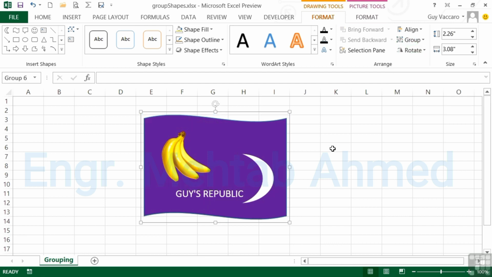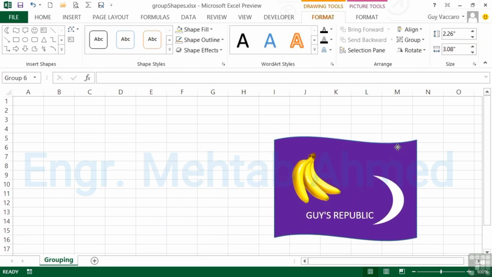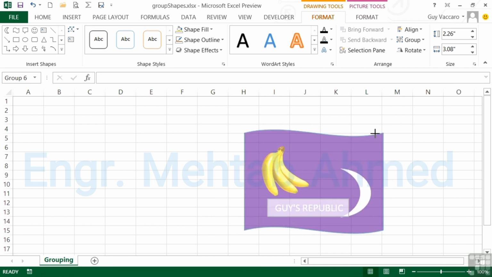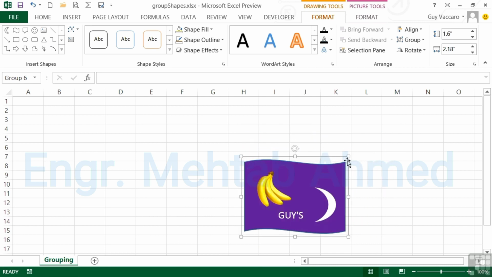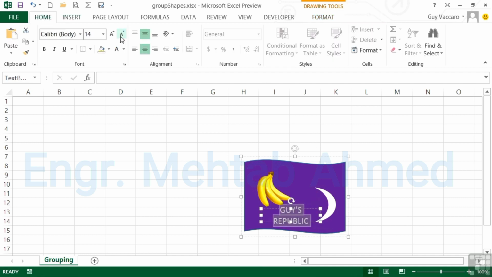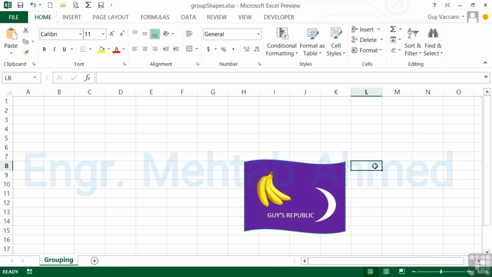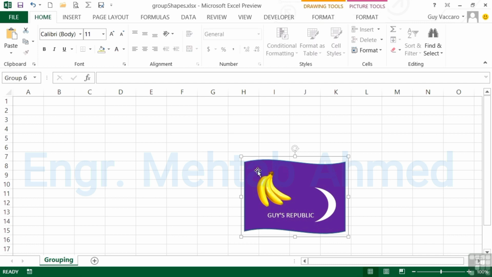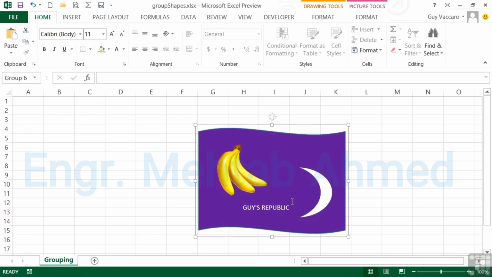They are now effectively one item. So I can move the one item, I can resize the one item. Be careful that although each of the individual images and graphical items have resized in proportion, the text hasn't. So I would need to click into the text and reduce the size to suit my new style. But all the other items, the moon, the flag, the bananas, have all resized in proportion. And I can go upwards as well as downwards. And again, the text does not resize. The only thing you need to be careful of is the text within these groupings.